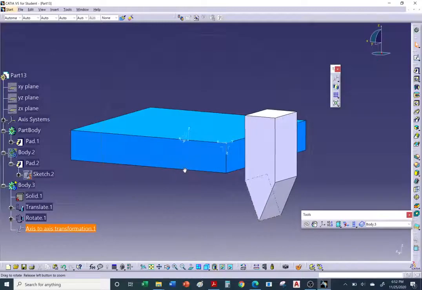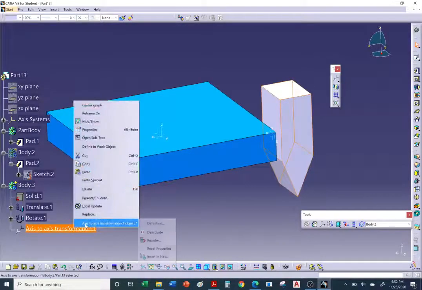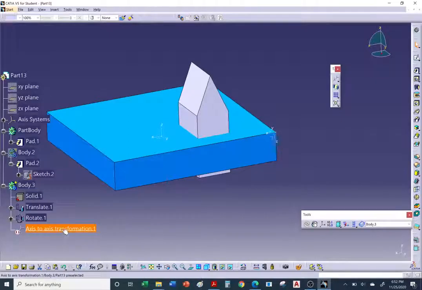And OK. You can always deactivate. Let's say I have this axis to axis change, and I want to undo it, but I want to keep it just in case later on I want to come back to it. You can always deactivate it. Okay. You have that option.